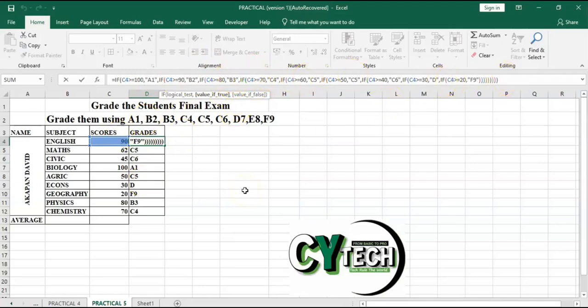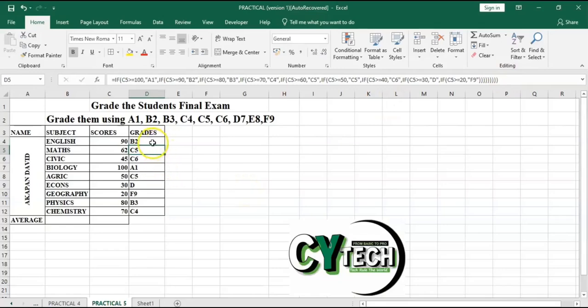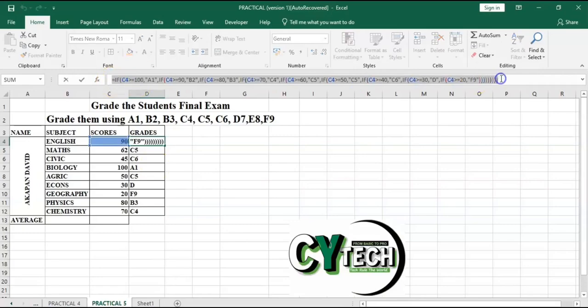And by the time I press enter, from where he score 90, you see that he's having B2. And where he score 100, he's having A1. So it depends on the numbers of score they give to the student. You can determine whether 300 to be A1, you can determine whether 10 to be A1. So whatever thing you decide, once you give the formula here, Excel will give you the answer.